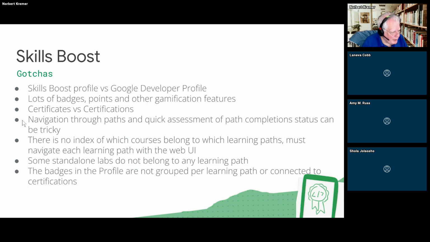The navigation through the paths can be very tricky when you're not familiar with Skills Boost. There's no indexing of which courses belong to which learning paths. You just have to poke around and figure it out for yourself. There are a lot of labs that don't belong to any learning path. They're just standalone labs that are out there. Or if they have a learning path, it's not obvious which one they belong to. They may or may not.